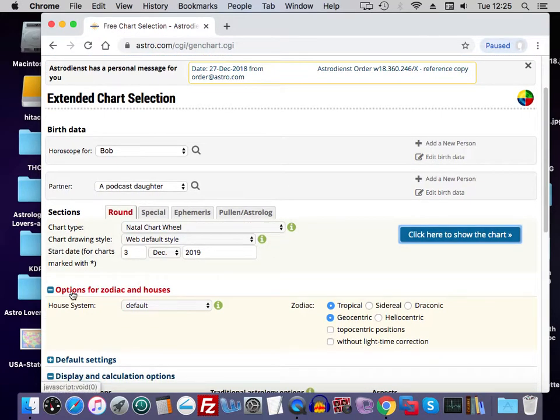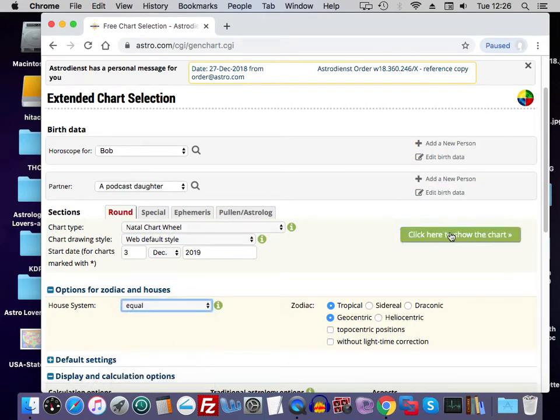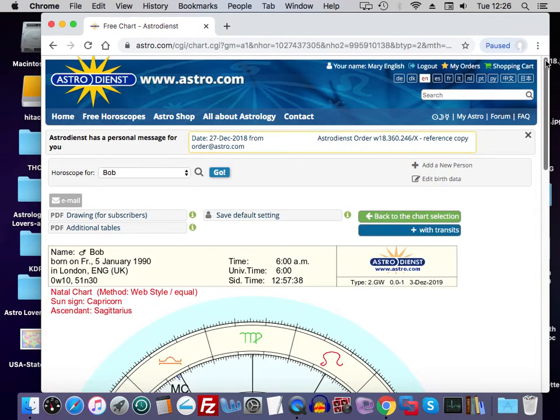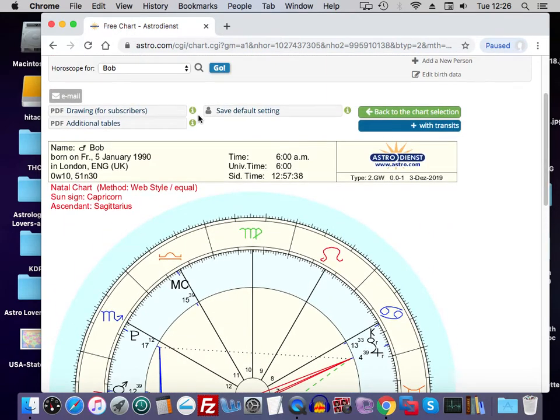Go down to options for zodiac and houses, house system, click in here, equal, and click here to show chart. And your chart will come up, beautifully equal house. Now we know this is Bob's chart because it says horoscope 4.